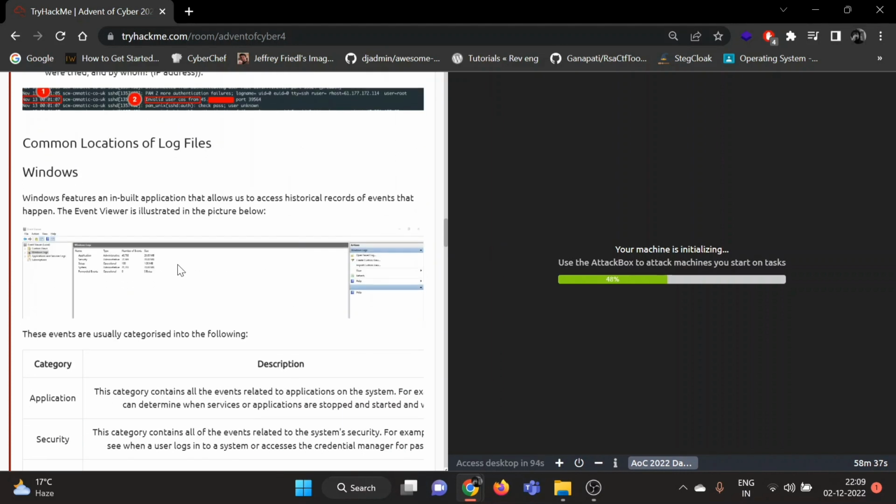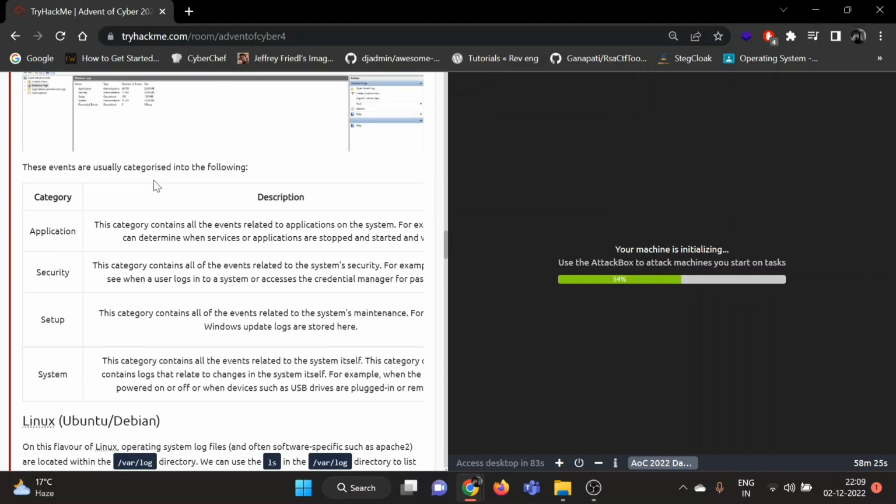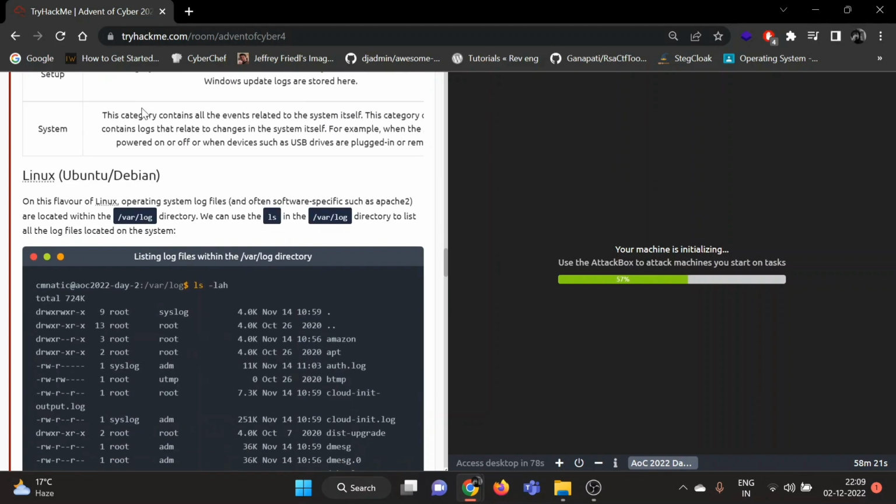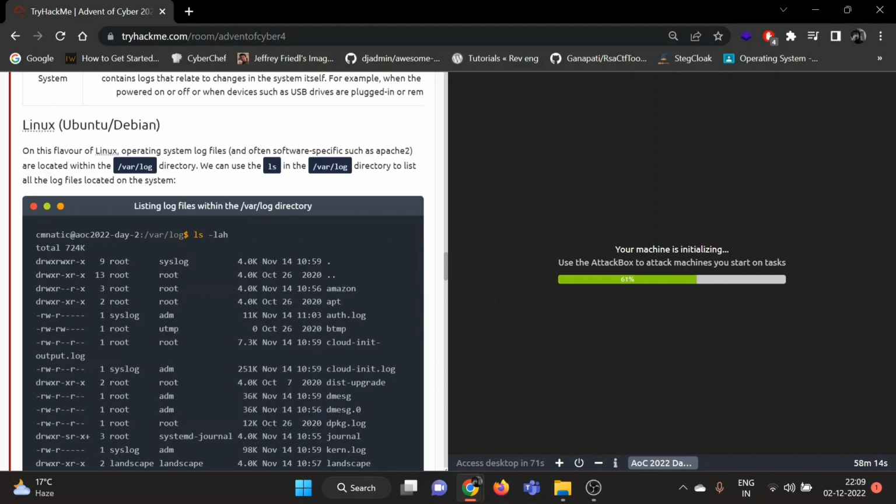In Windows there is an inbuilt application that allows us to access historical records of events that happen. The Event Viewer is illustrated in the picture below. These are categorized on the basis of application, security, setup, and system. Now in the case of Linux, the logs are basically stored in the var directory, inside the var log directory. So you can use the ls command to see all the logs present in the var log directory.